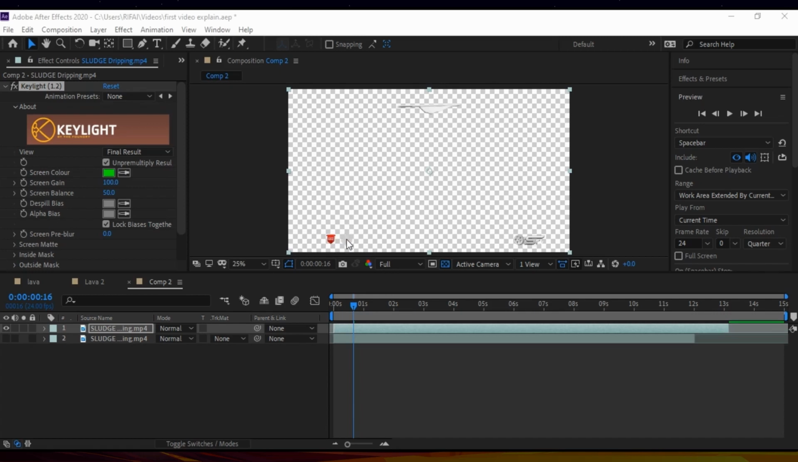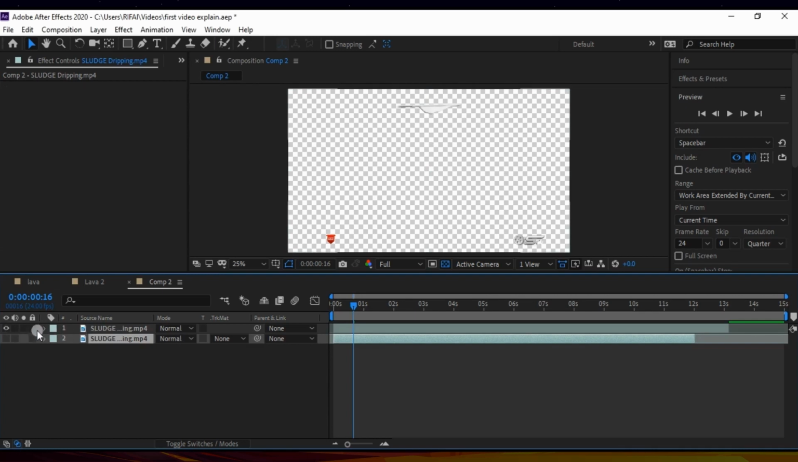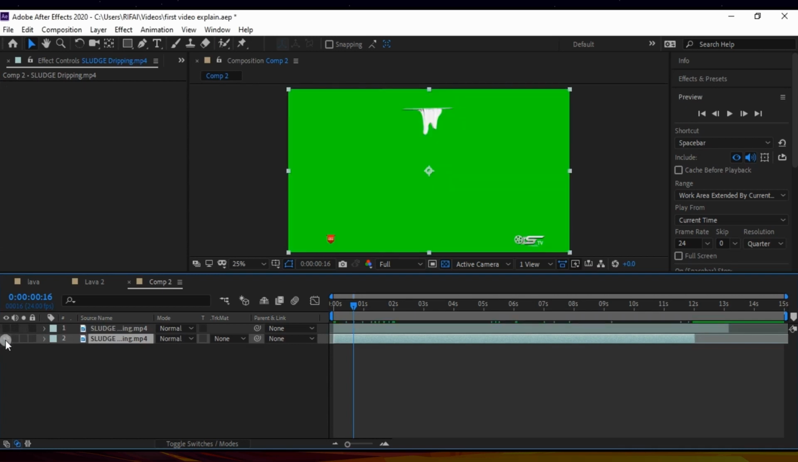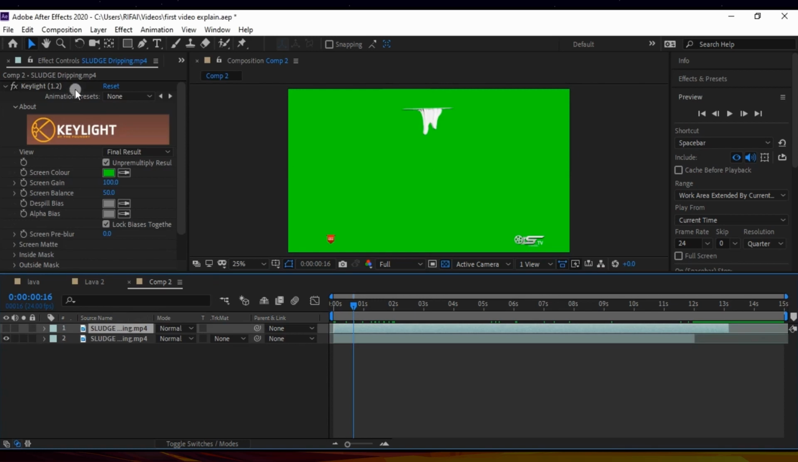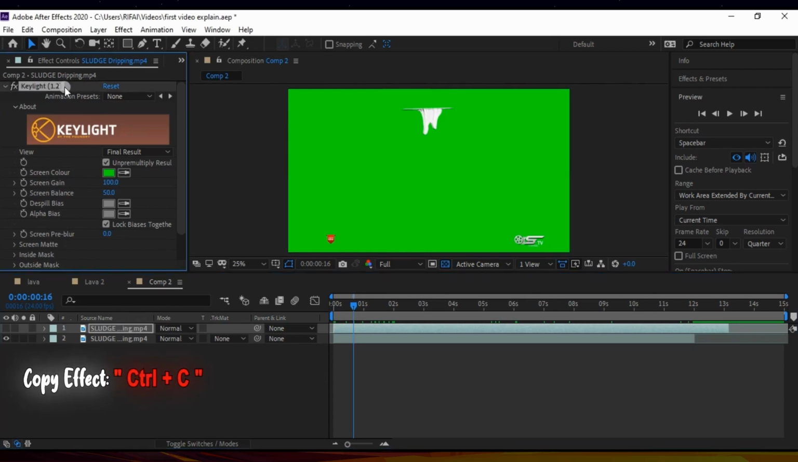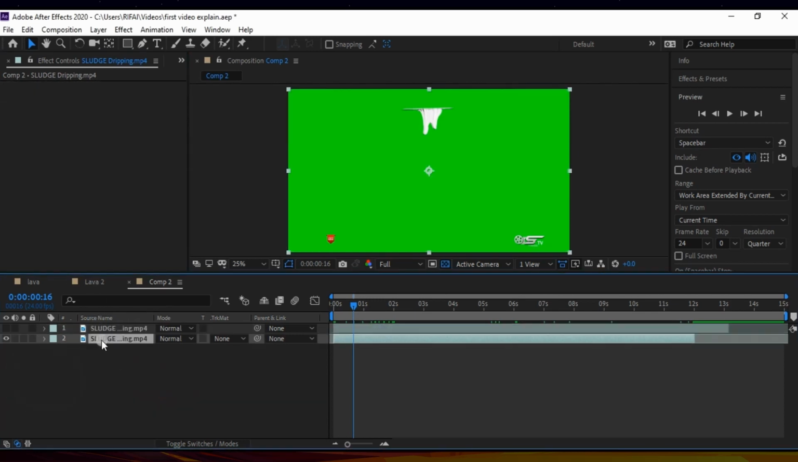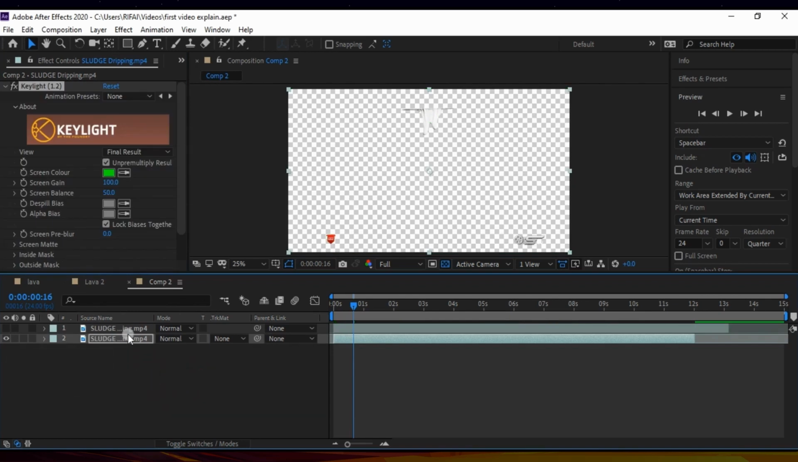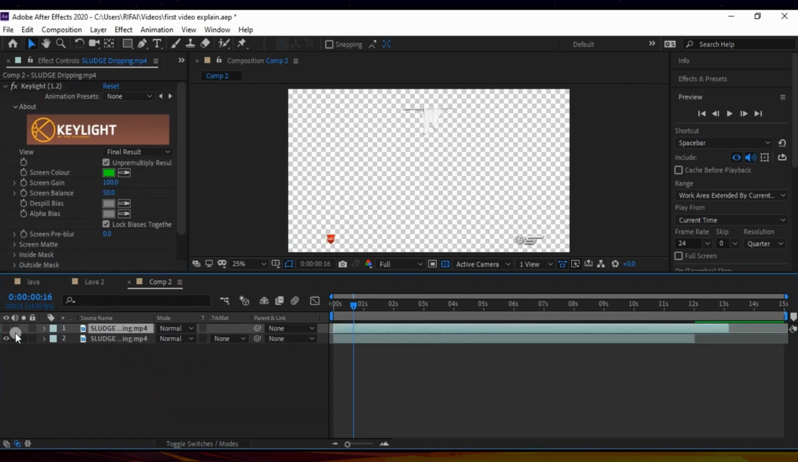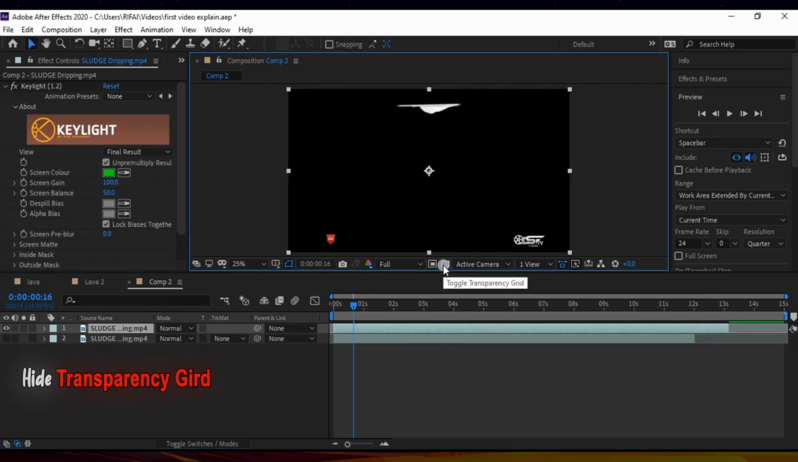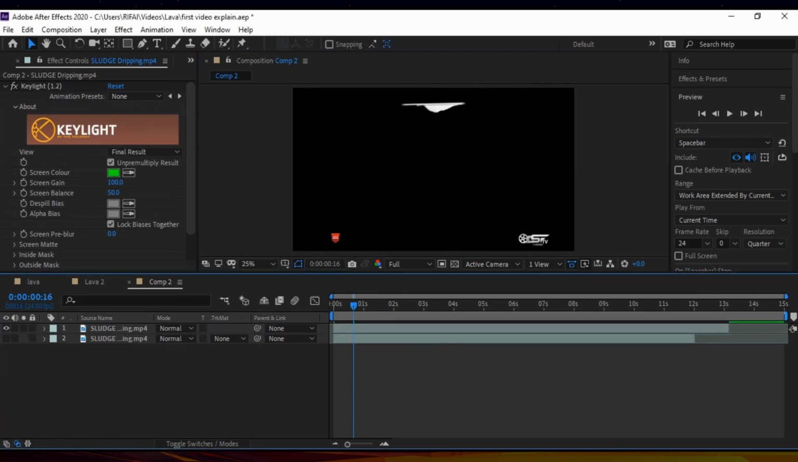So as you see, we've still got the channel logo left, but it's okay. It's not a deal breaker, not a problem. Now let's copy the key light effect to the other clip to remove the green screen from it as well. Hide the transparency grid. And now we'll bring in the lava file.